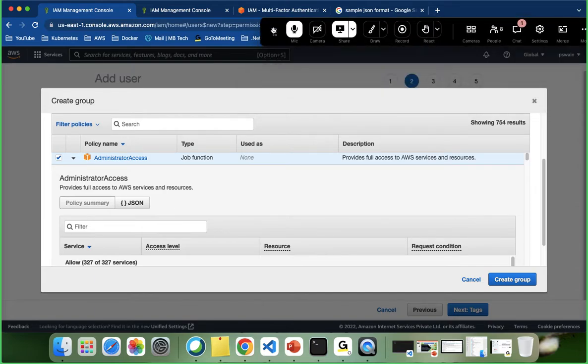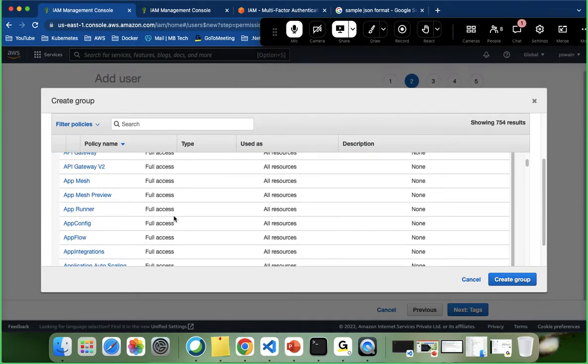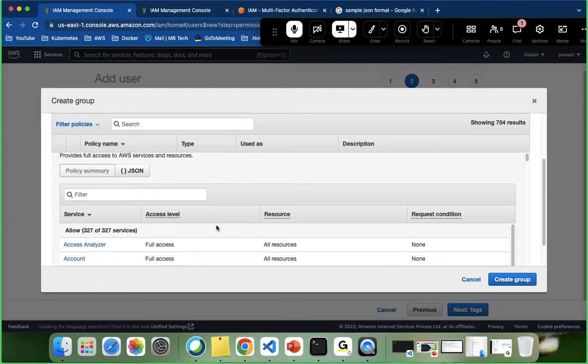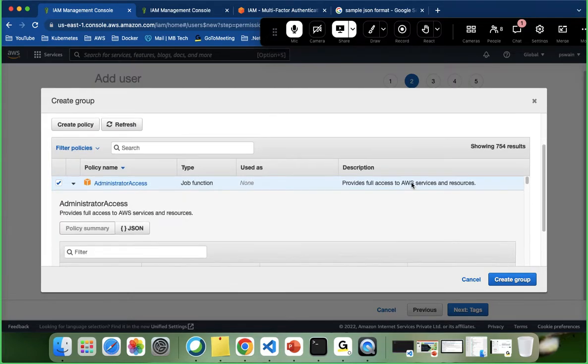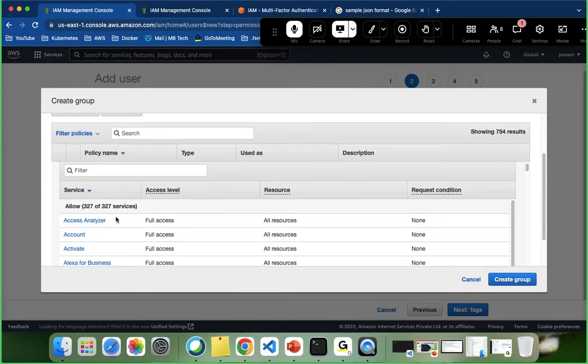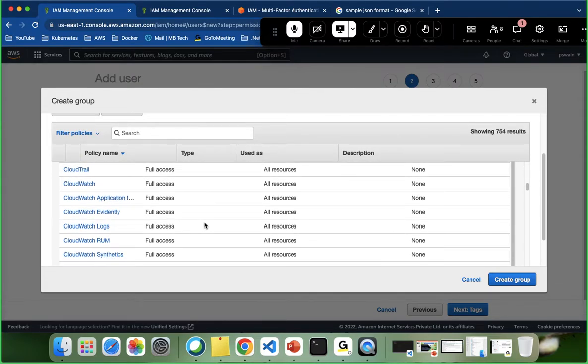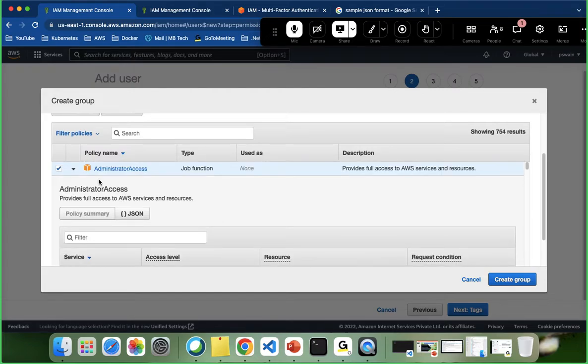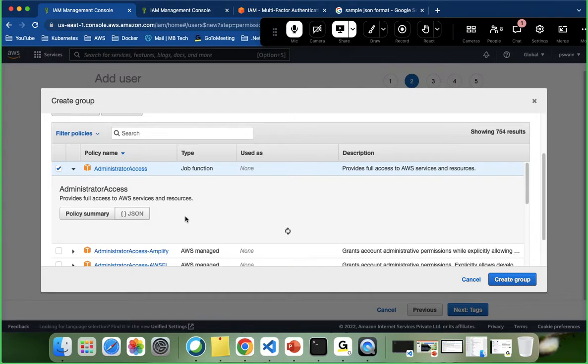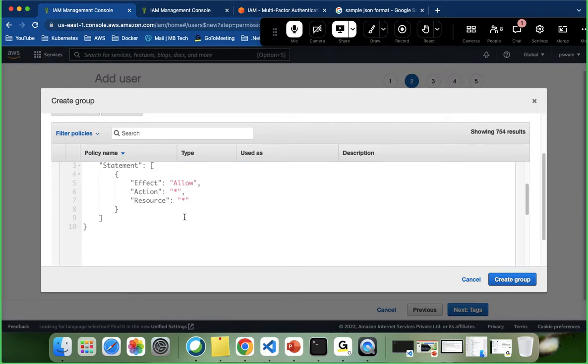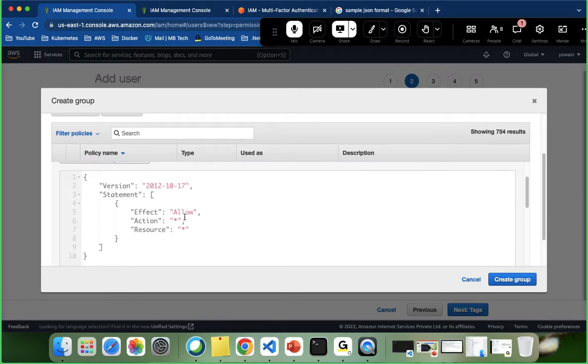Now, if you click on this administrator access, you can see the services, 327 services. Out of 327 services, it has access to all of them, all full accesses to all resources. Now, if you want to see the JSON format, just click on JSON and you will find this is the JSON format.